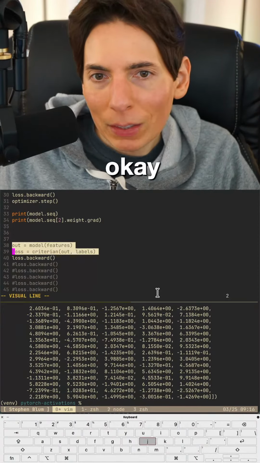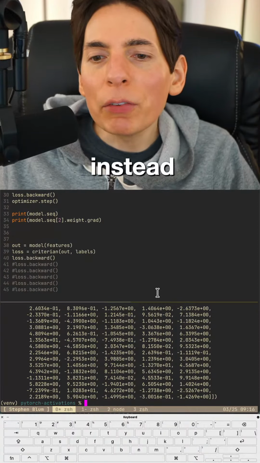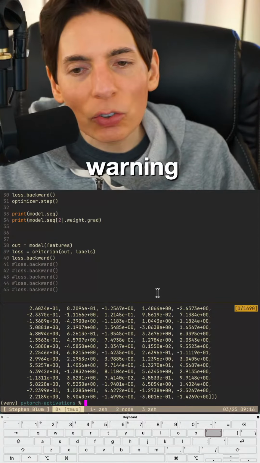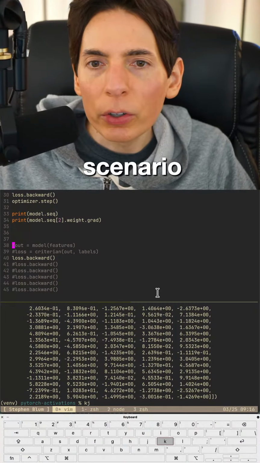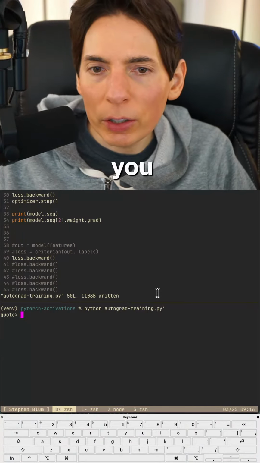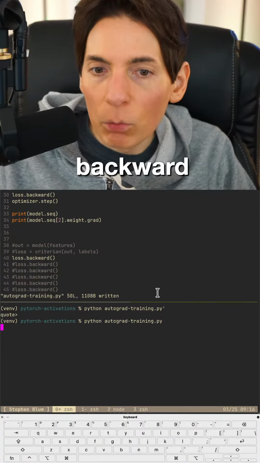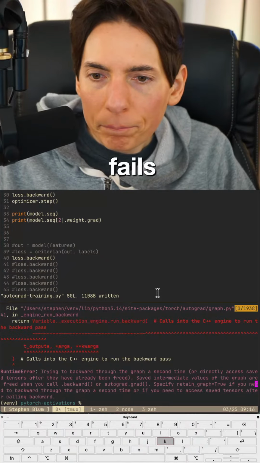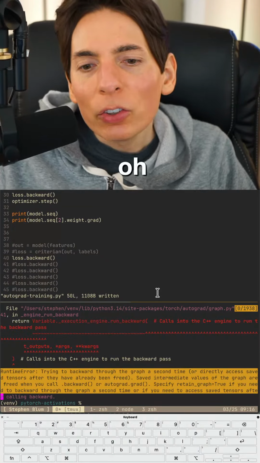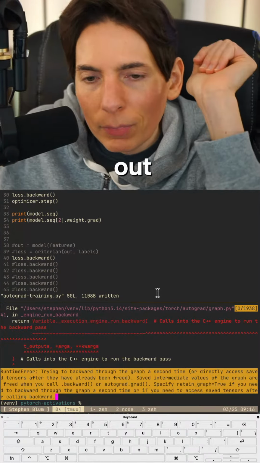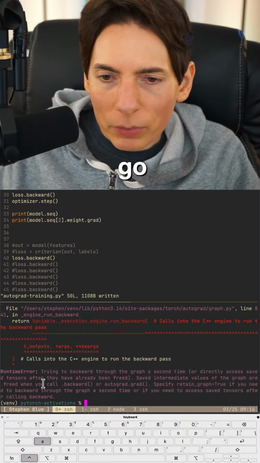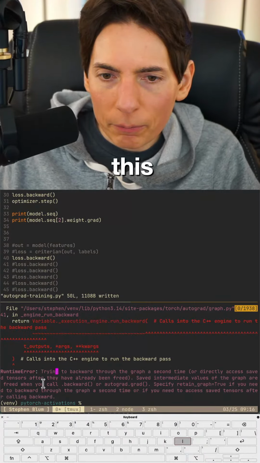Okay. So instead of giving you a nice error warning, it's just gonna crash straight out. If you ever run into a scenario where you try to rerun a backward, it will fail, and it fails right here. Oh, actually, it does give you a nice error. I was wrong. Check this out. Let's read through this real quick.